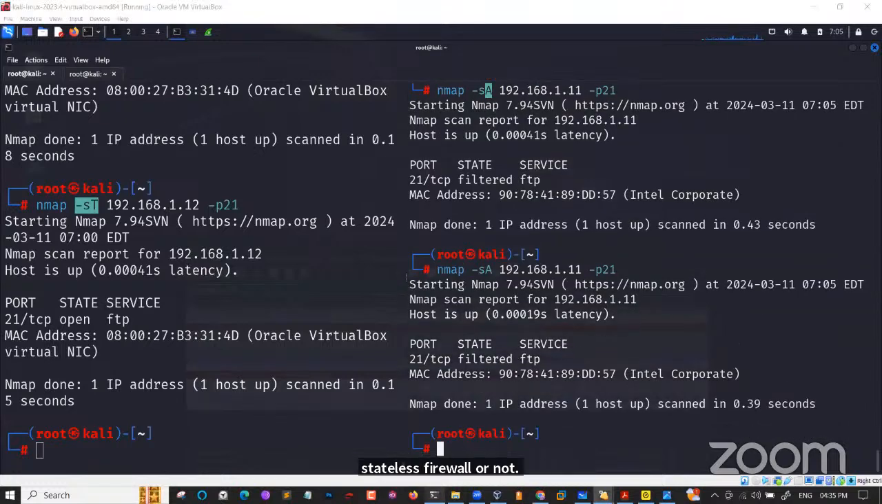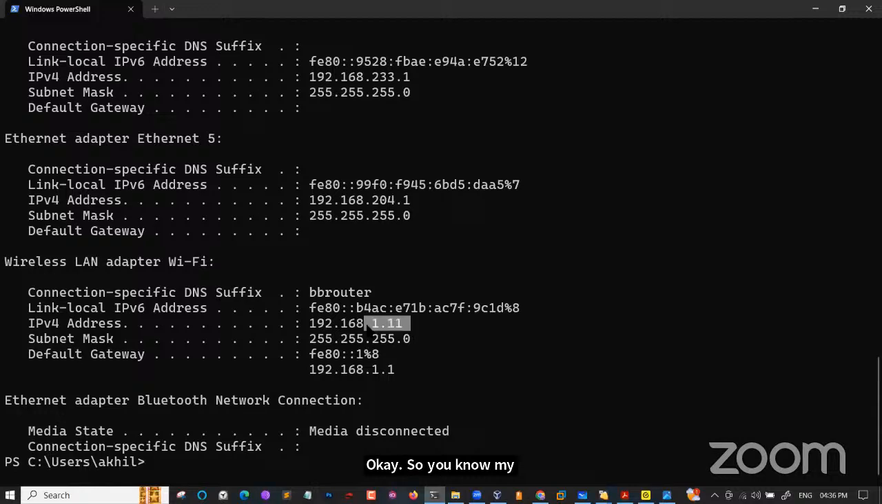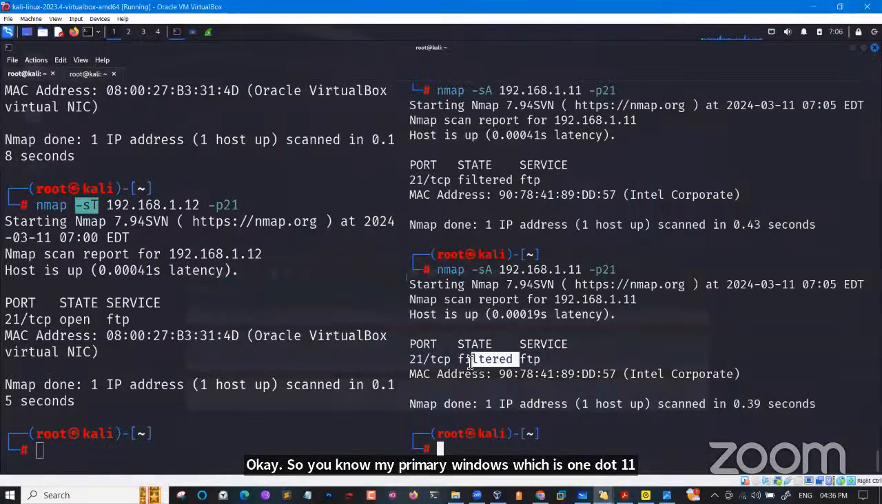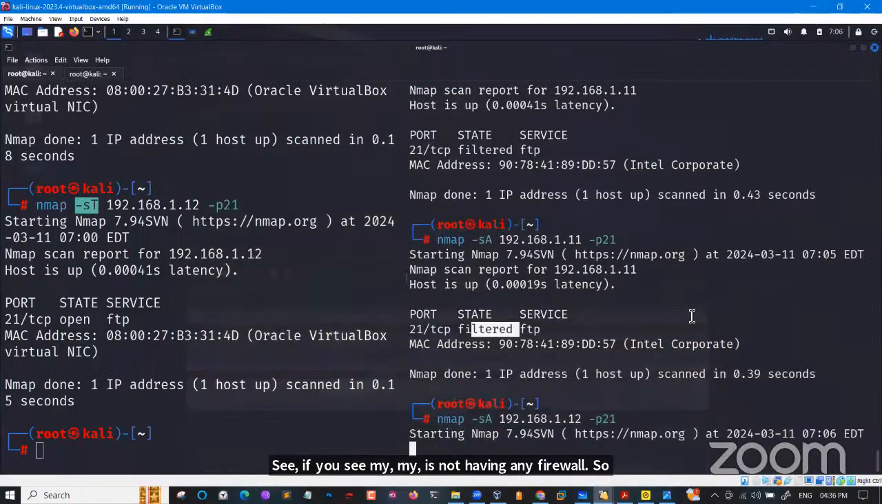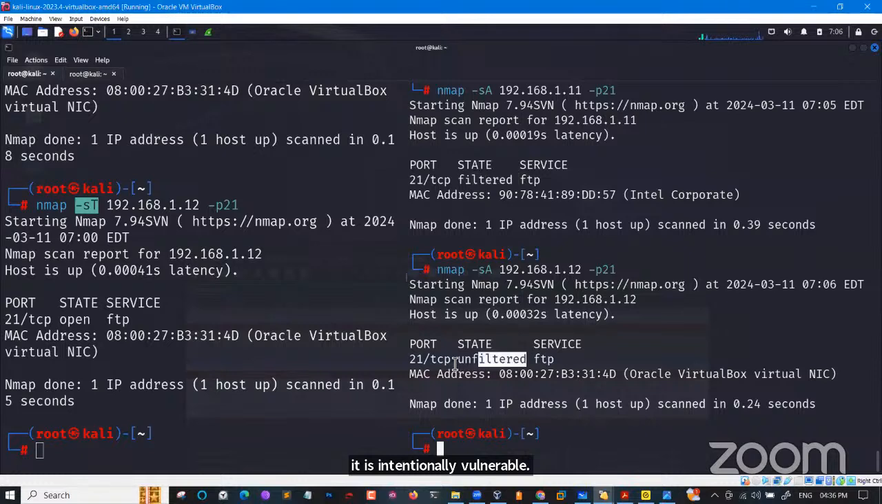So my primary Windows, which is 1.11, is using a firewall, so I'm getting the target as filtered. But if you see my target 12, which is nothing but my Metasploitable server, it's a dummy server which is intentionally vulnerable. They are not having any firewall. See, my Metasploitable is not having any firewall, so it is an intentionally vulnerable machine. So at that time you'll get the unfiltered option.